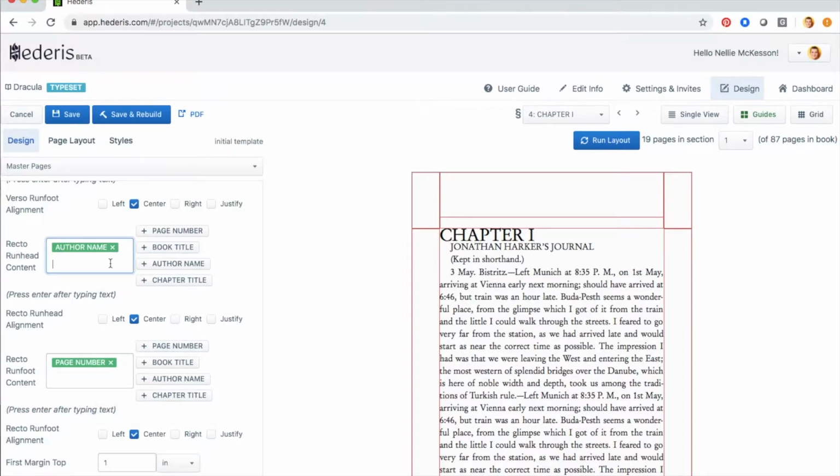You can also include multiple pieces and combinations of content in your running headers or running footers. So for my recto running header, I want both the author name and a page number. And I want my page number to be positioned towards the outside margin, so on the right side of the running header. So again, I'm going to type a quotation mark, and I'm going to type my author name. And I'm going to go ahead and type a space, and then a dash, and a space, and then another quotation mark. I typed that space and dash and space just to have something to separate my author name from my page number, and you can put any symbol or combination of spaces here.